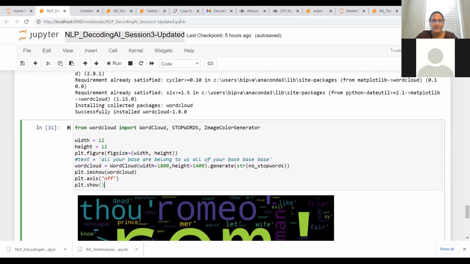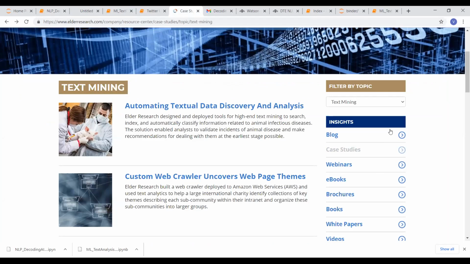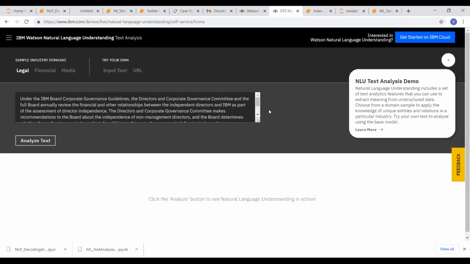So meanwhile, let me see if my presenter is here. Yeah, I'm still waiting. So let me show you a very interesting demo of text analysis. It's by IBM, and you can see the website. It's Watson Natural Language Understanding. So this is the website where you can type. I will take you to view demo. If you click view demo, you will go to this site.